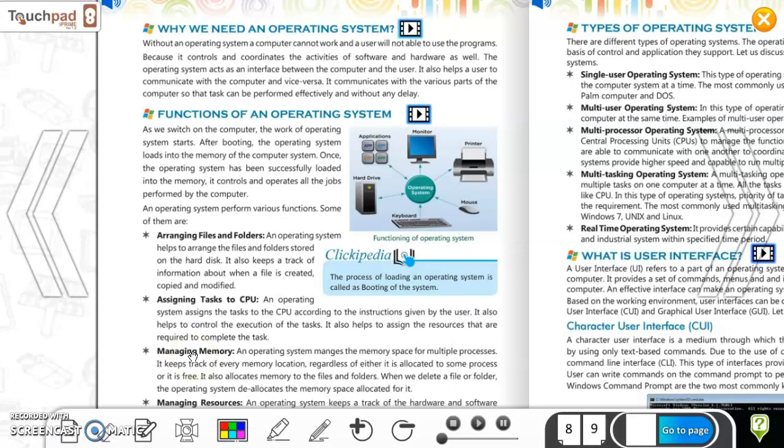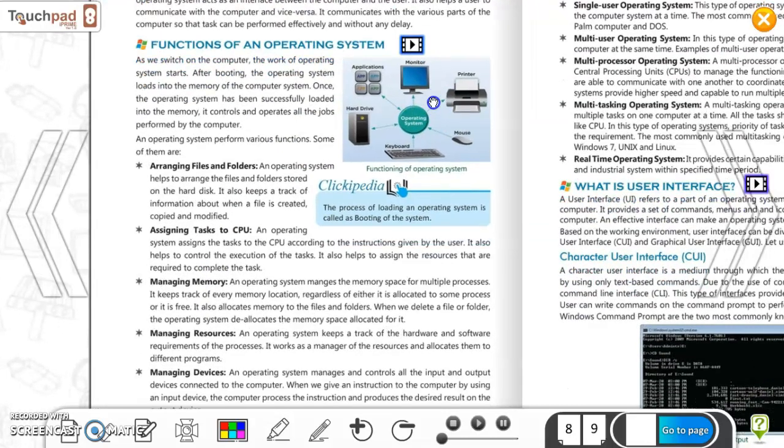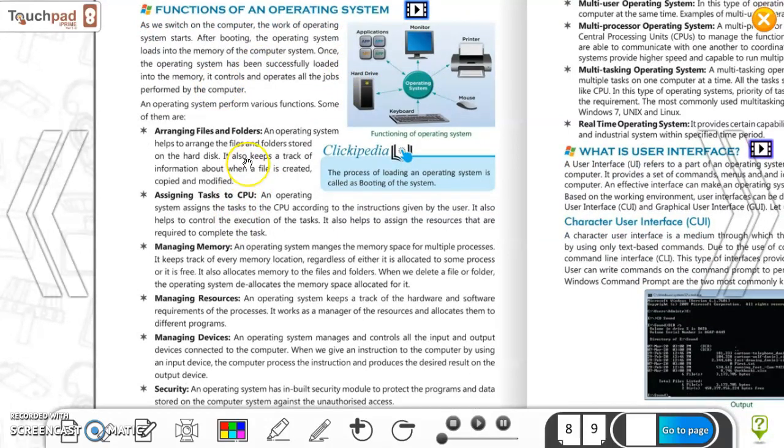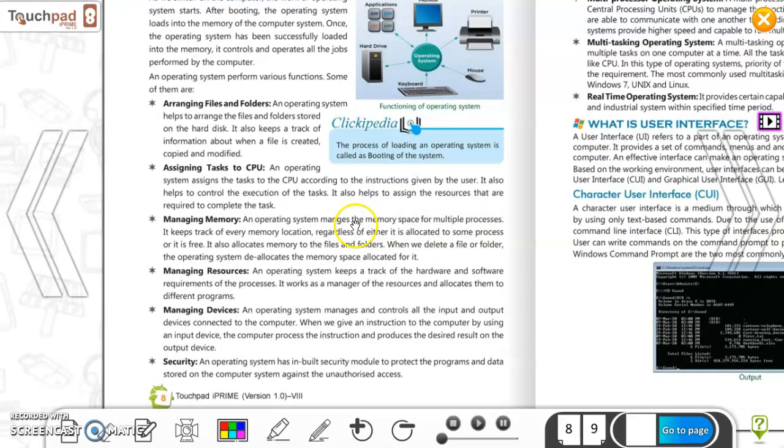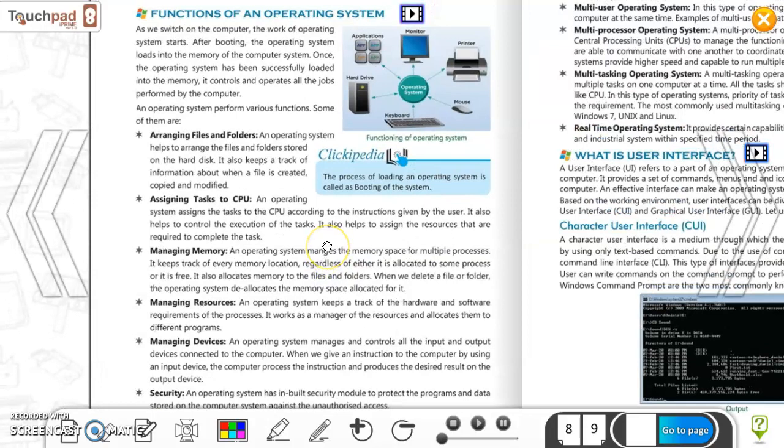Now come to the next, the functions of an operating system. There are arranging files and folders, assigning tasks to the CPU, managing memory, managing resources, managing devices, and security. These all are the functions of the operating system. The simple definition of an operating system: it is an interface between user and computer system. The user means we are the ones who use the computer system, and the operating system.